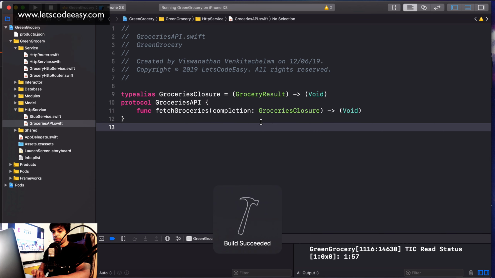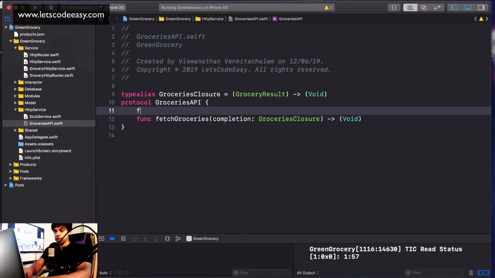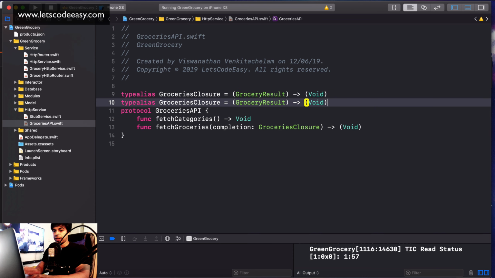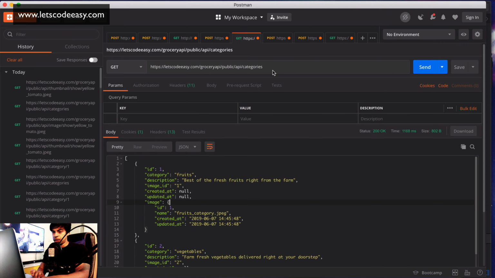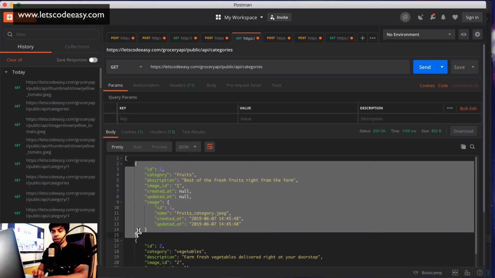Groceries closure, but one thing I'm going to do here is include a function fetch categories. We don't need to pass anything, but we need to return it. So it's similar to the groceries closure, we need something. Let's define that as well. Categories closure. For this we need a result set. In my case, if you see the result set for the categories, it's returning an array of individual category objects.